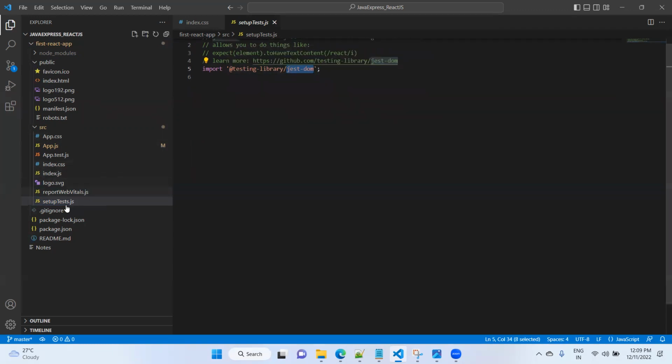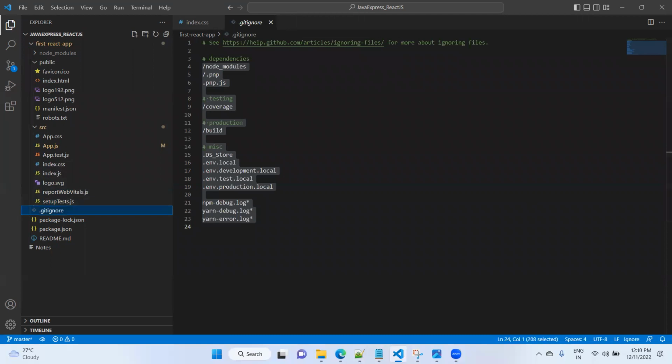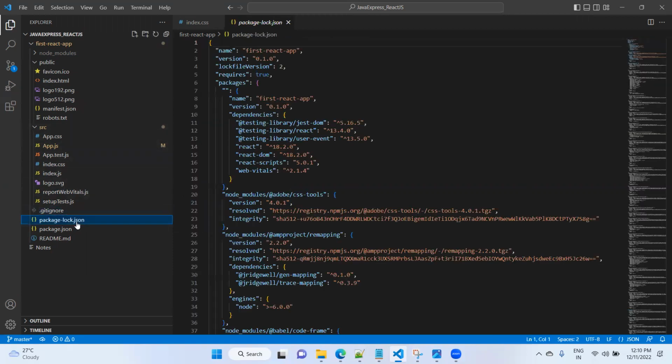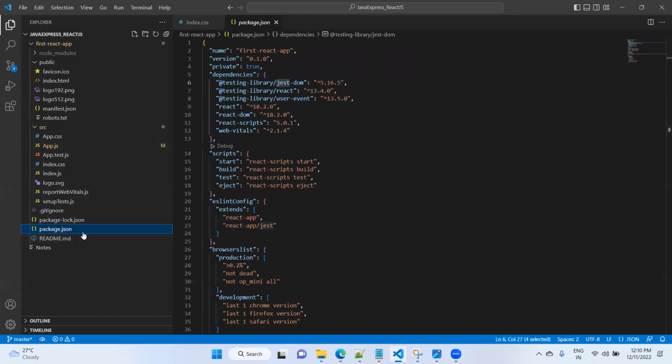And we have another file called .gitignore. Whenever you create a React application, .gitignore is added by default. When you are adding files to git, it will ignore node_modules and these file extensions, so they will not be added to the git repository. And we have package-lock.json, which is an auto-generated file, and then package.json, which is kind of like a pom.xml file or build.gradle file here.